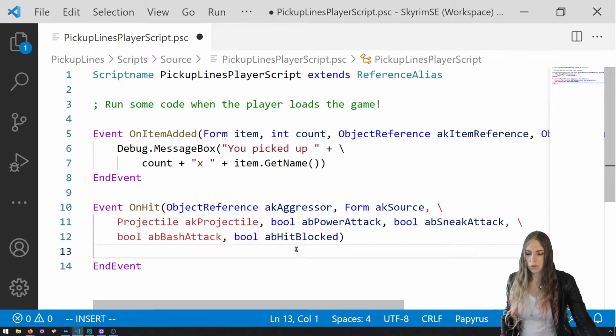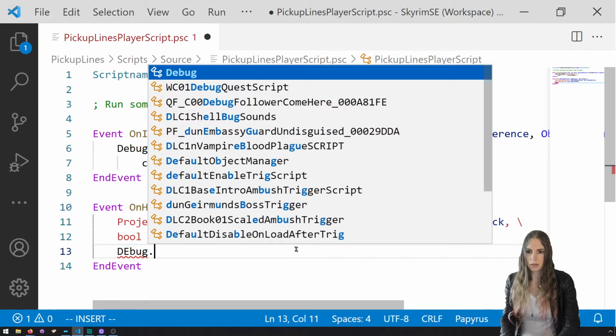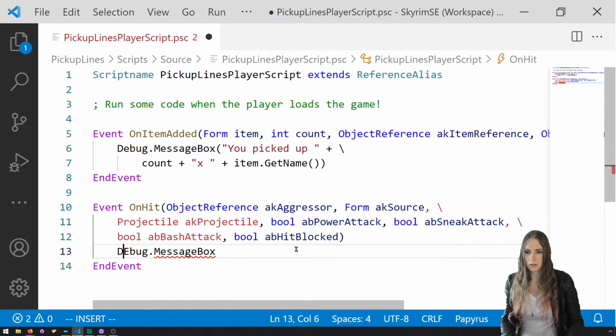So whenever you get hit, we're going to say debug.messagebox.